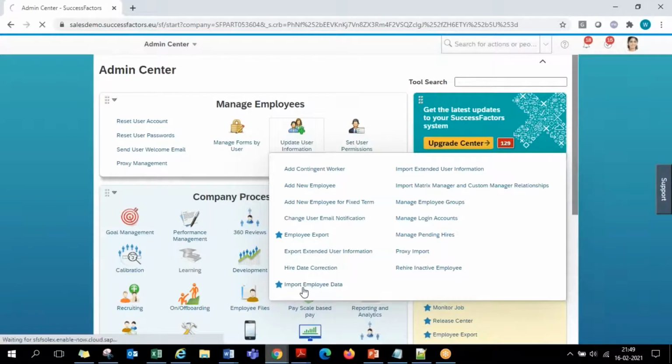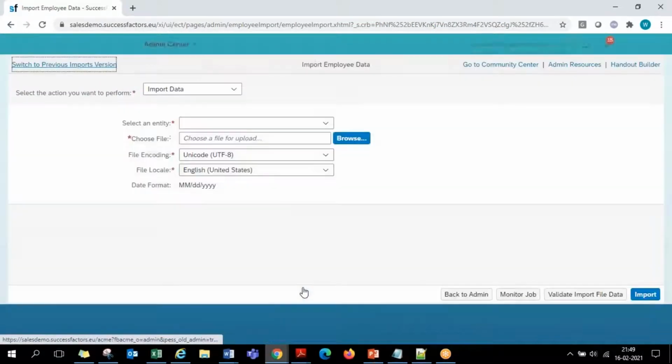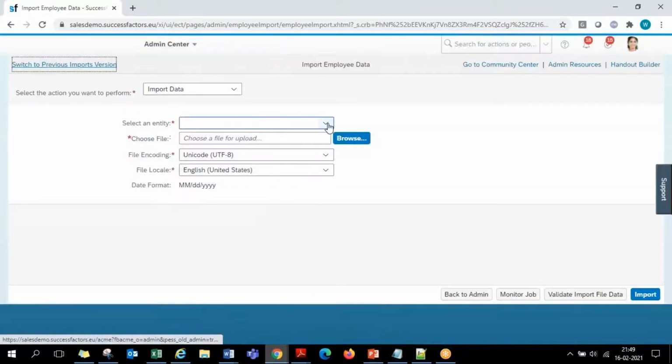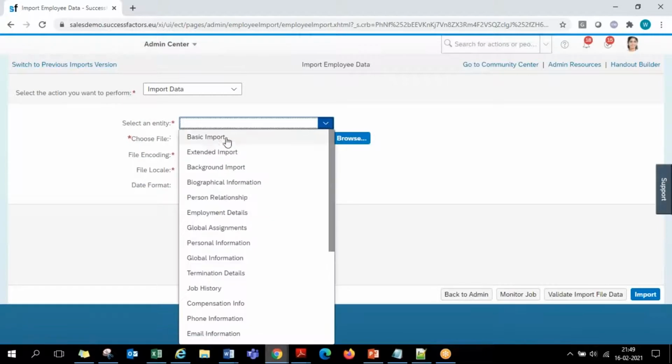So going under import employee data, so here is the place where you can actually import it. The first category called basic import. So this file, what we are now referring, can be called as three different names, guys. It can be called as user directory file, UDF, user directory file, or basic import, or mini master data.